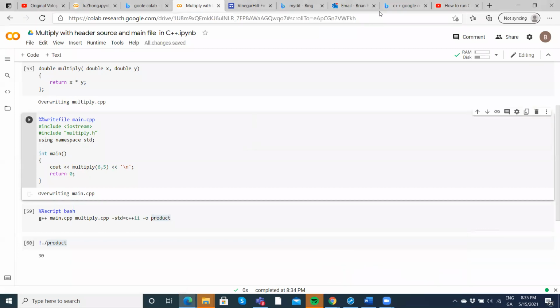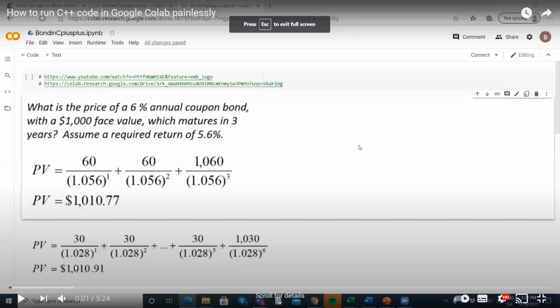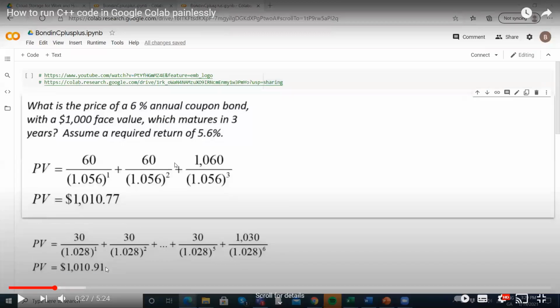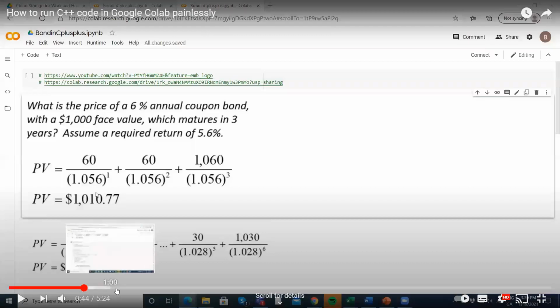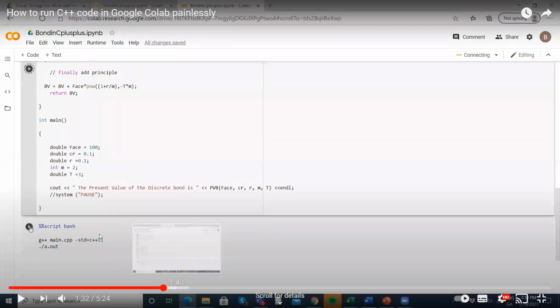Okay, so to take a look at what we had done before, we had set up actually a bond estimation. This is in C++, and I'll leave the link below. Basically, when we ran this file for just a single script to produce this estimation, again, it was a writefile main.cpp. Then if you notice at the end here, we just have g++ main.cpp, and then we don't have an object here, it's just a.out.